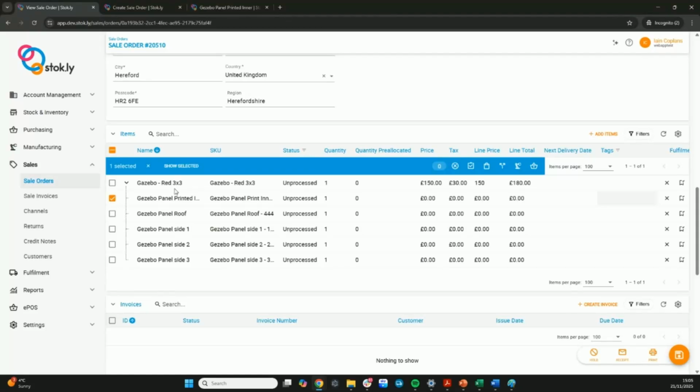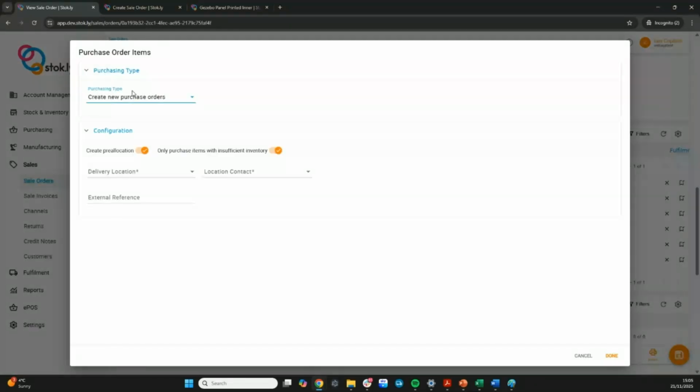So I'm going to select that item and then I'm going to create a purchase order. Now, I could add to an existing purchase order, or I could create a separate new purchase order. This will automatically create the pre-allocation of the item on that sales order against the item in the purchase order that we're creating. This one says only purchase items with insufficient inventory.